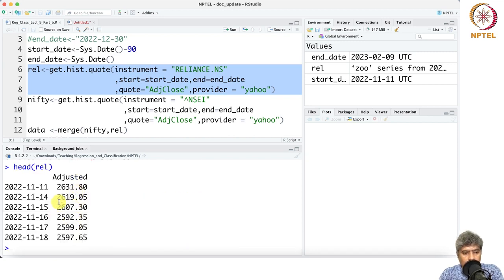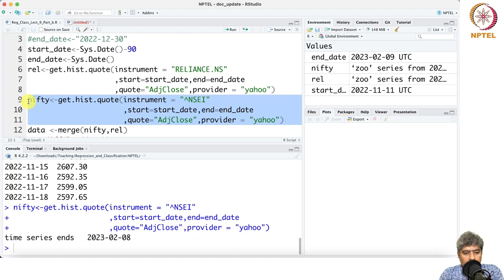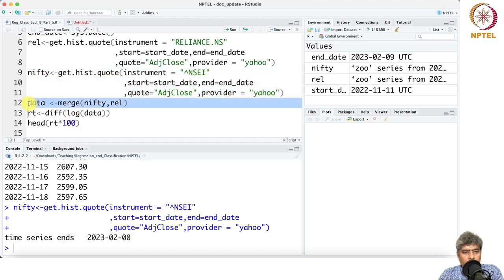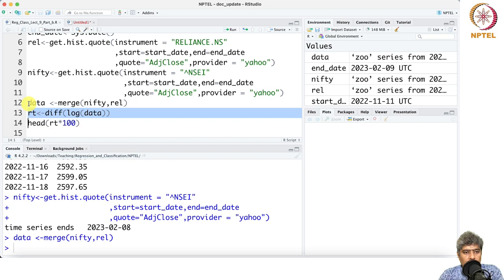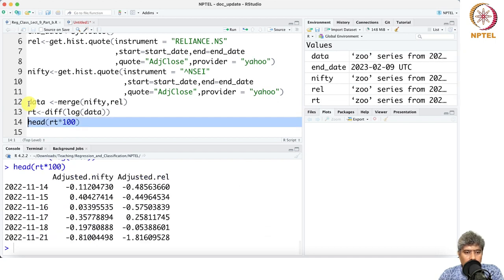Nifty 50 data will be downloaded, just the close prices as of 8th February 2023. All the data has come. Then we are going to merge these data. In line 13 we calculate the log return, here the log returns in percentage terms.